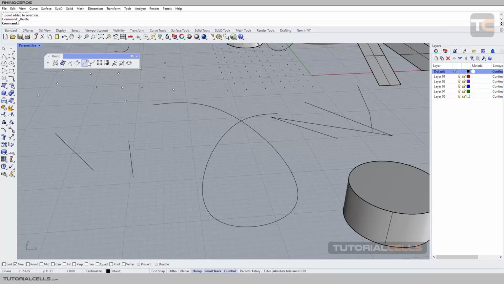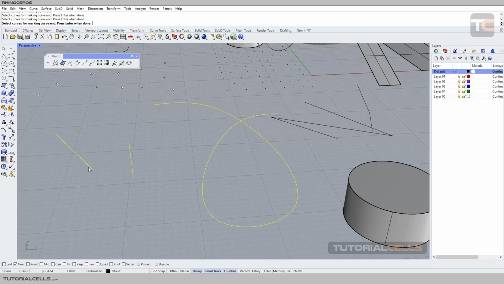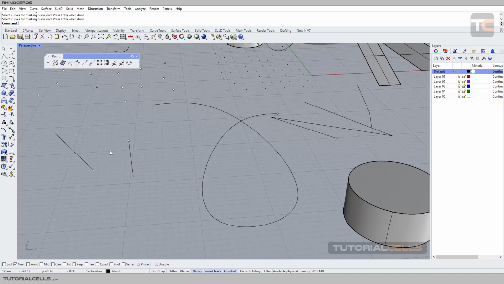If you right click on this icon, mark end, you have to select the curve that you want and right click. As you can see, the points will be added at the end of the curves. Okay, this is mark end and start curves.